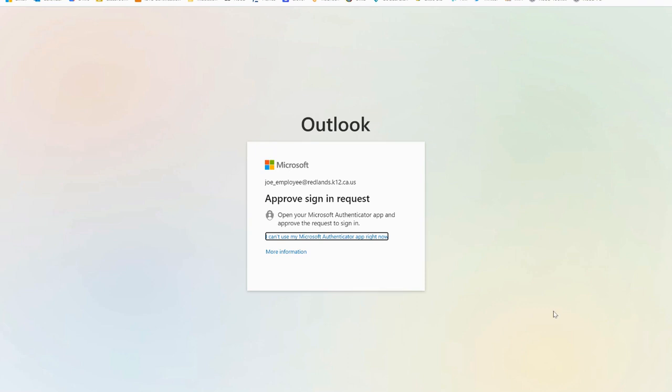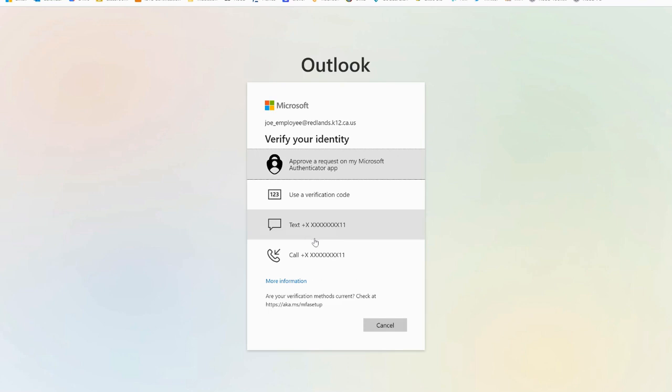If you ever go to log into your Microsoft account and you discover your Authenticator app notification isn't coming through, you can still gain access to your account by clicking the "I can't use my Microsoft Authenticator app right now" link. After that, you can select the Use a Verification Code option.